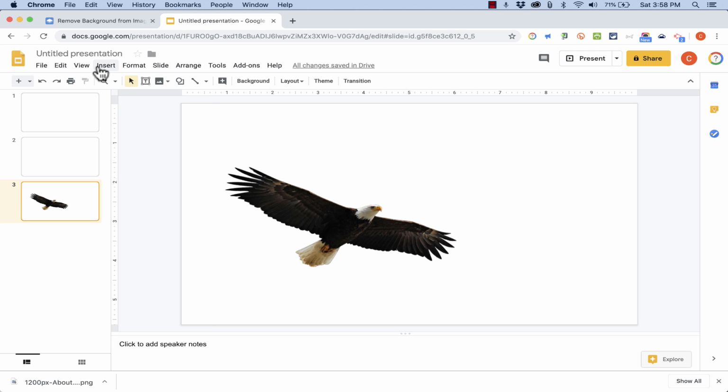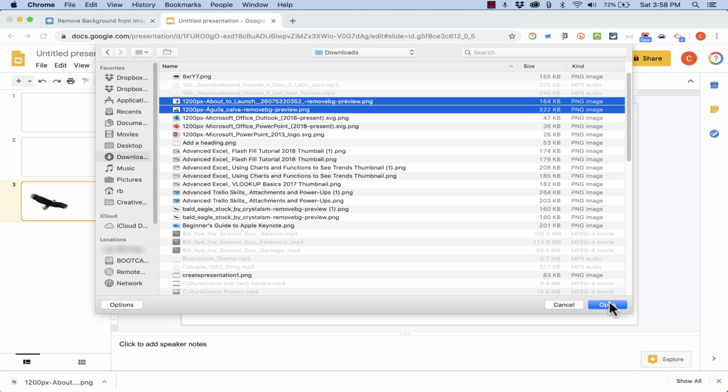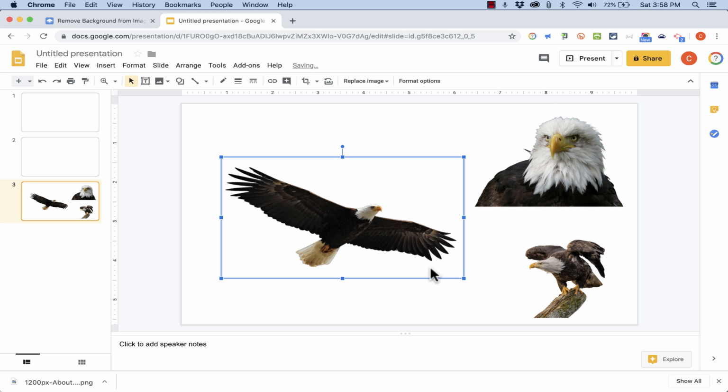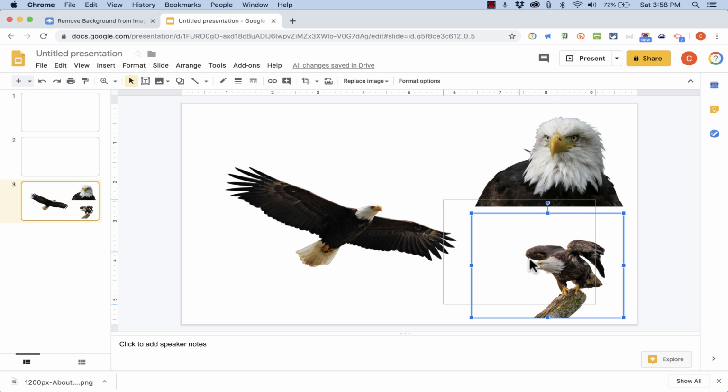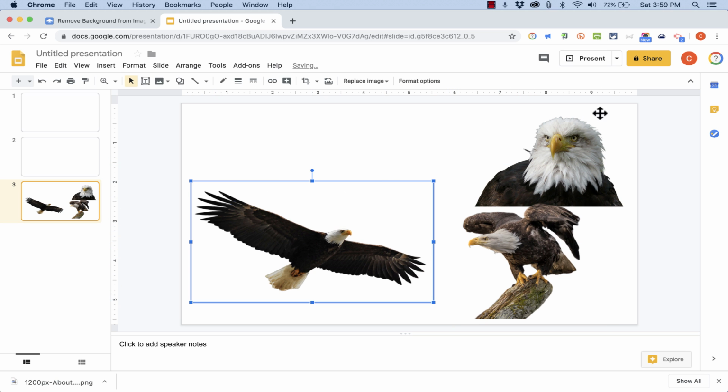And then you can go ahead and do what you need to do with that image, whether it is uploading it into Google Slides or inserting it into PowerPoint or Word or Publisher, whatever you want to do. But there are the three images that I have removed the background out of them.